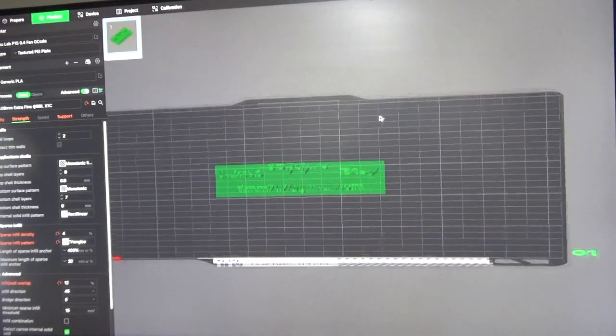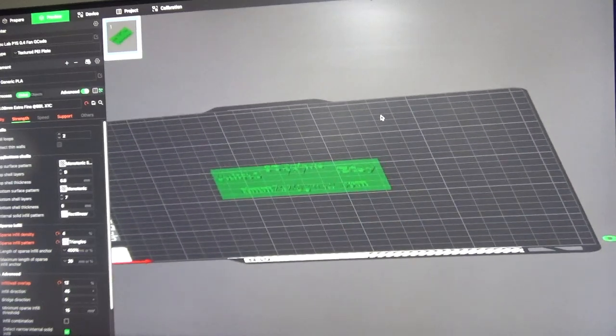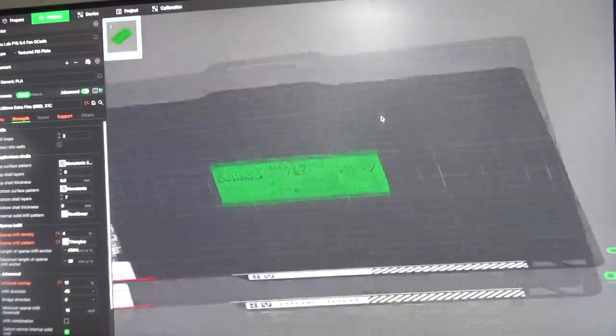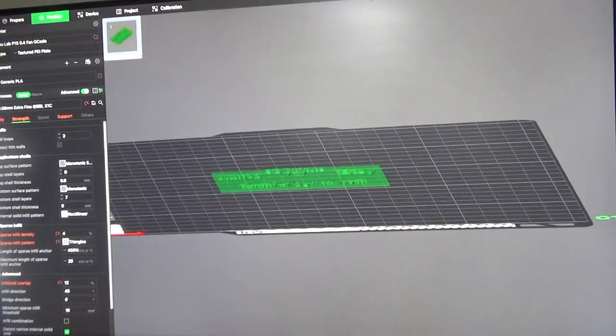So what I'm going to do is slice the print, and then we'll put a pause in the layer that starts the lettering so that we can stop the printer, unload the black, and then load the white. And I'll show you how to do that in a little bit as well. So let's slice this.